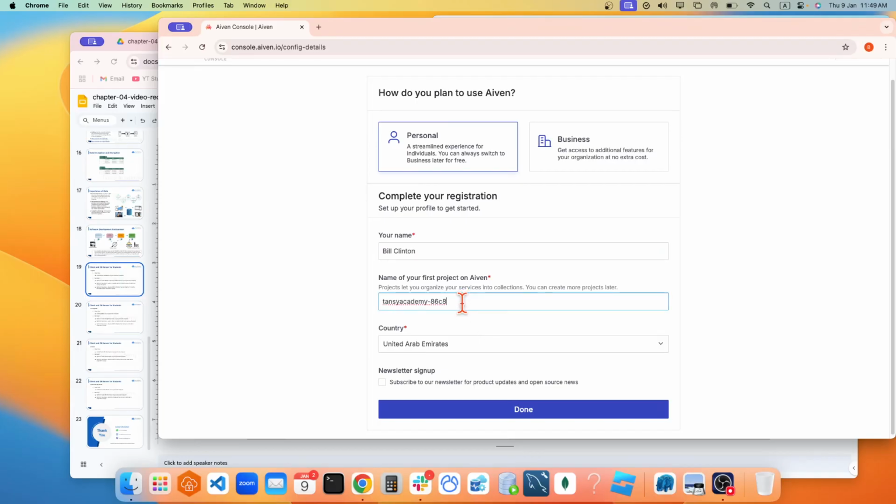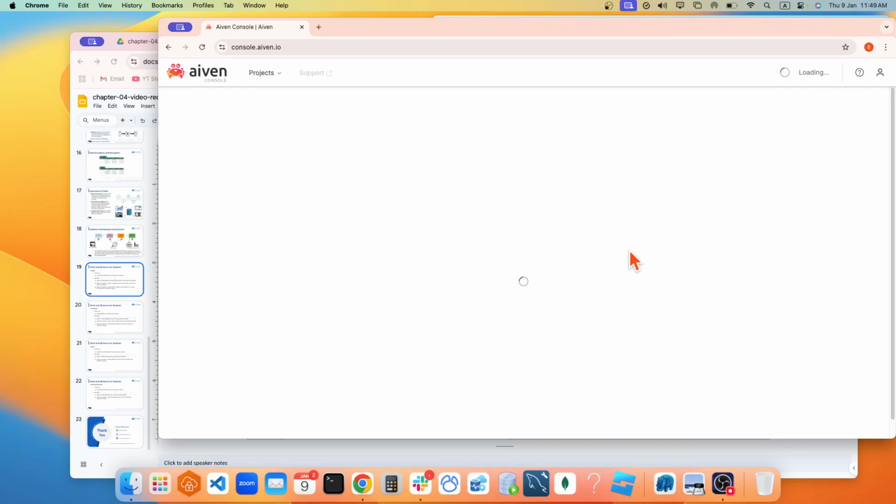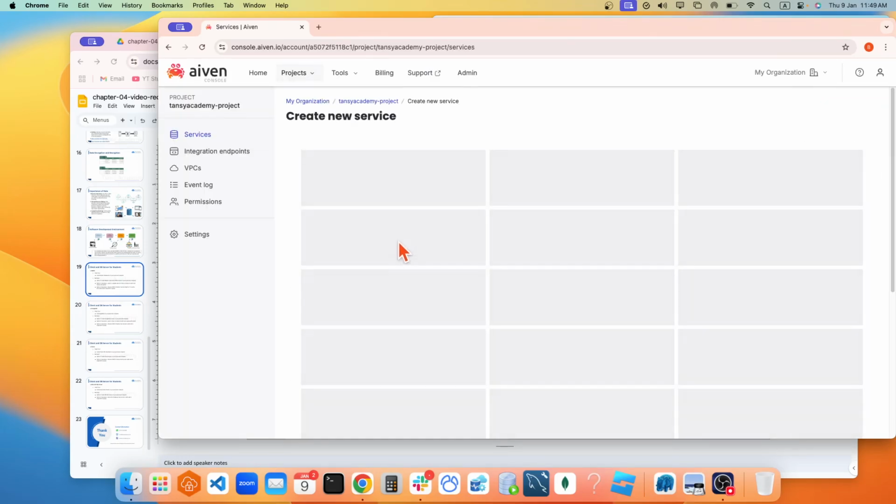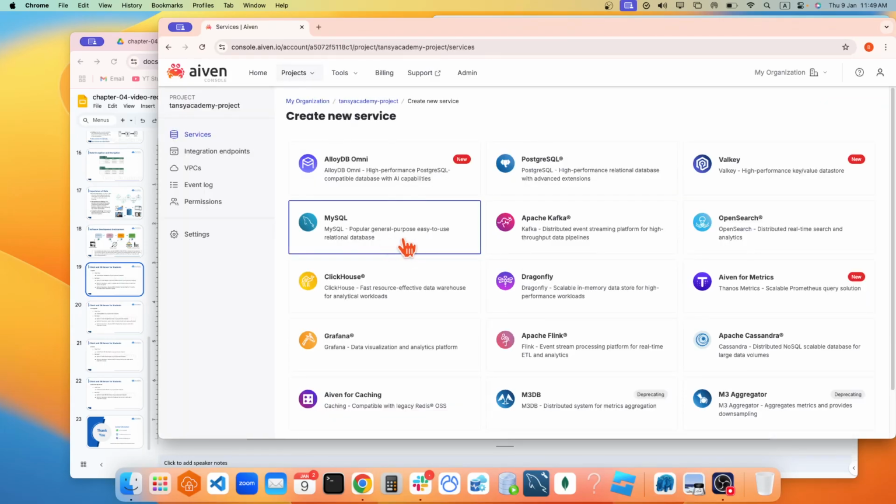So this is my first project. I will just name it project, so that I know it's a project. And now after the account setup is done, you have created your project, Tansy Academy project. So within the project you can have multiple DB servers meant for you. So let's try to create a MySQL serverless server installation here.